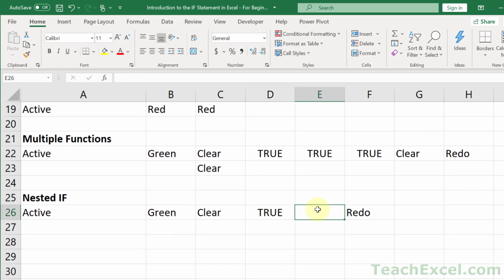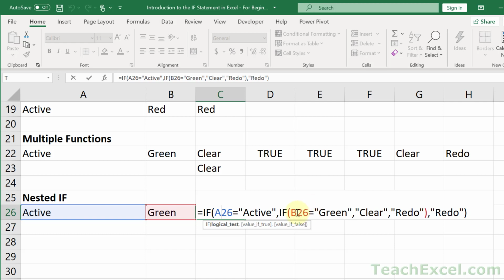and this. And what I'm going to do here, do whatever works for you, is just type if. So I know that there's an if right here. And now let's go down here and build the if statement. What did I want to check for? Okay. If B26 is green, then I want to output clear, otherwise redo.